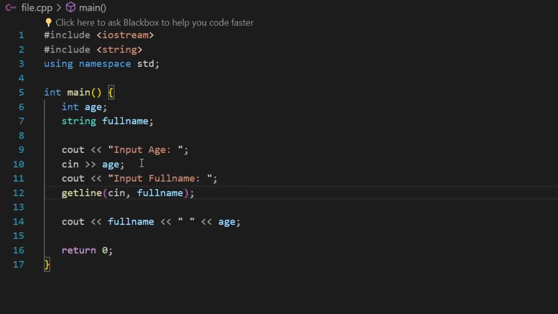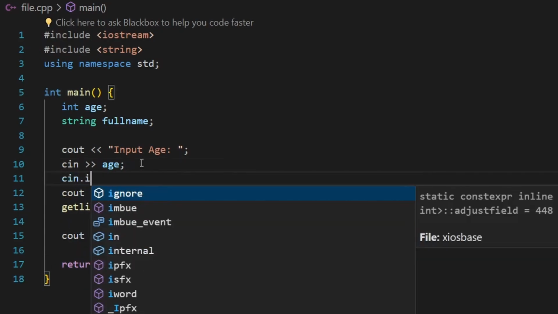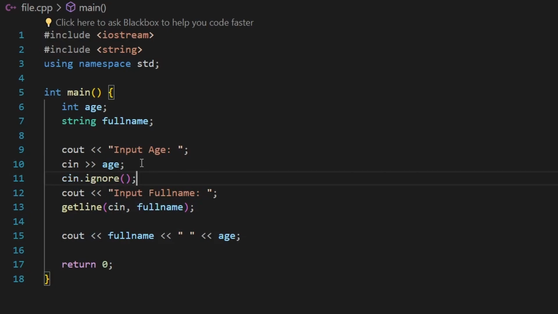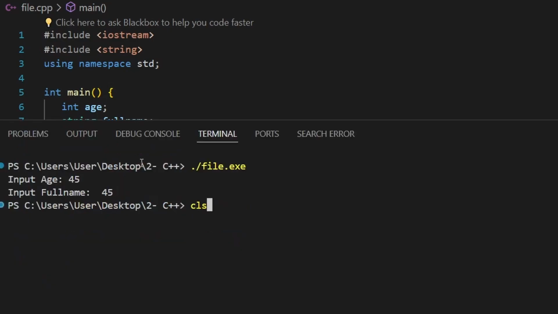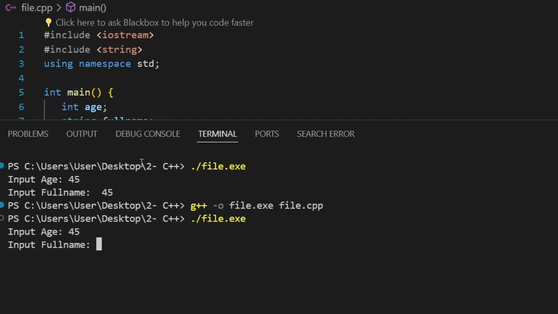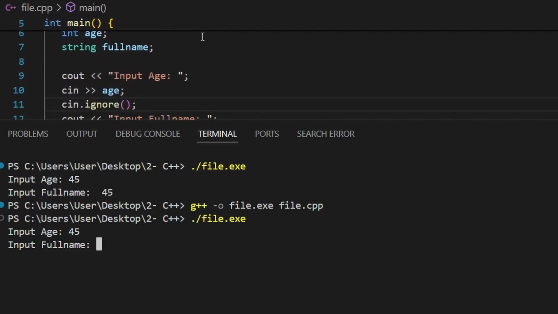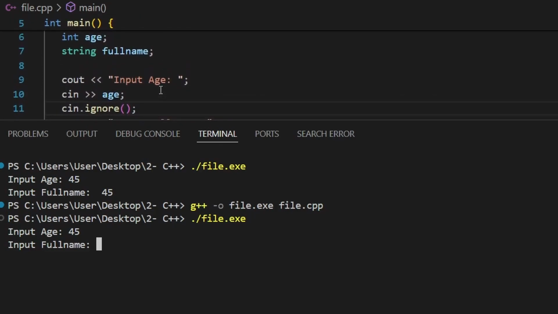What we need to do here is to clear or ignore the input buffer. So right after this cin, I'll say cin.ignore, and this is a method or a function, and what this will do is clear the input buffer. So I'll compile, run, and 45, let's say. As you can see, now I am allowed to give a full name. The input buffer will receive the new line given by the cin, but because we said cin.ignore, it will ignore or clear the input buffer from this new line, and it will allow us to give input with the getline function. So I'll go ahead and say John Davis. As you can see, it works properly.